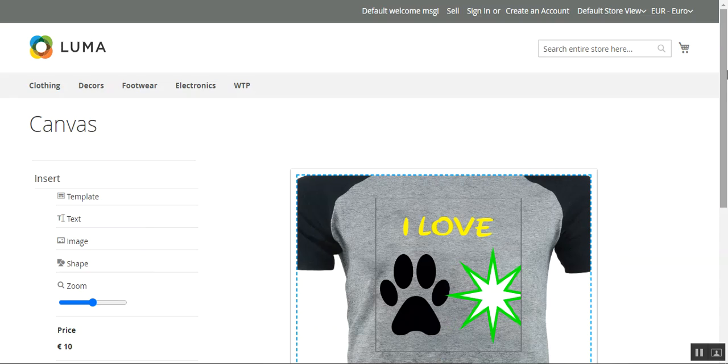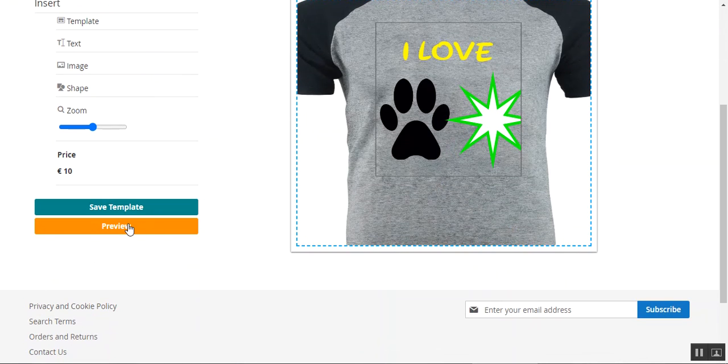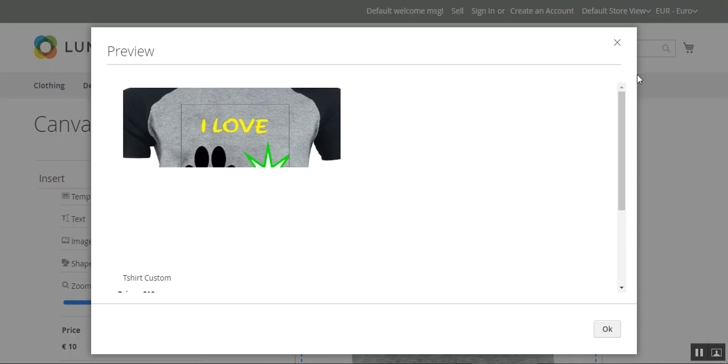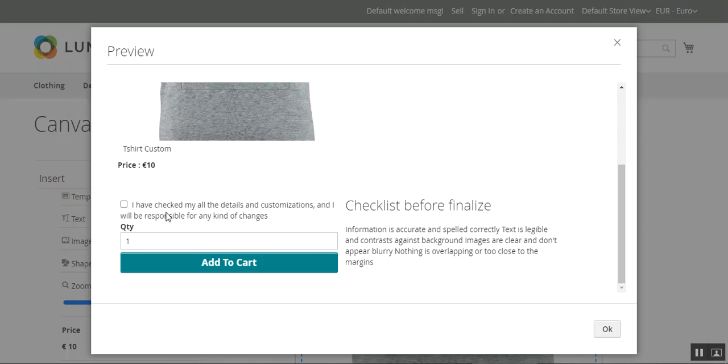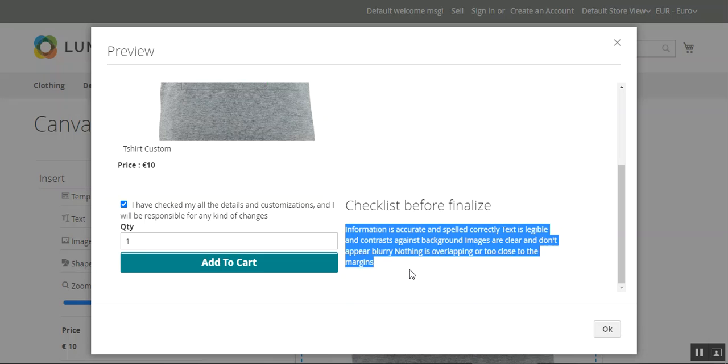Alright, now to preview the template, the customer can tap on the preview button, and the customer can see the customized product now, as you can see here. And from here the customer can check the info here, and would have to select the content that has been set up here, and the customer can also check the checklist before finalizing the particular product for making a checkout.